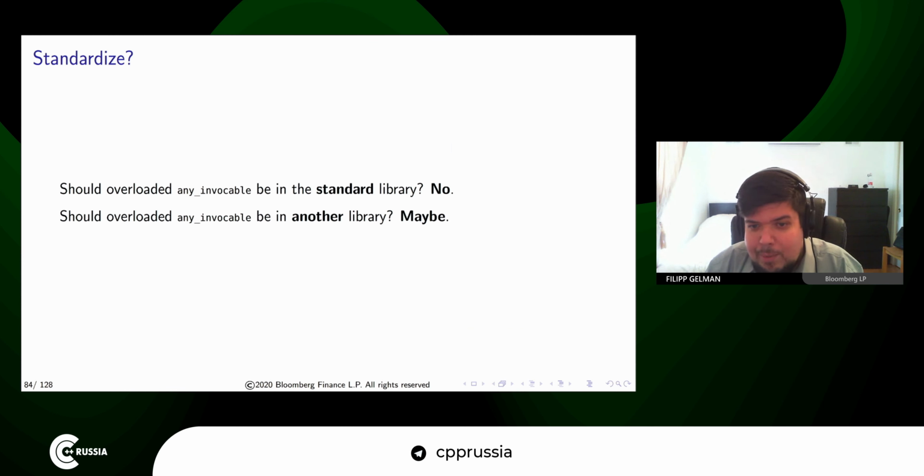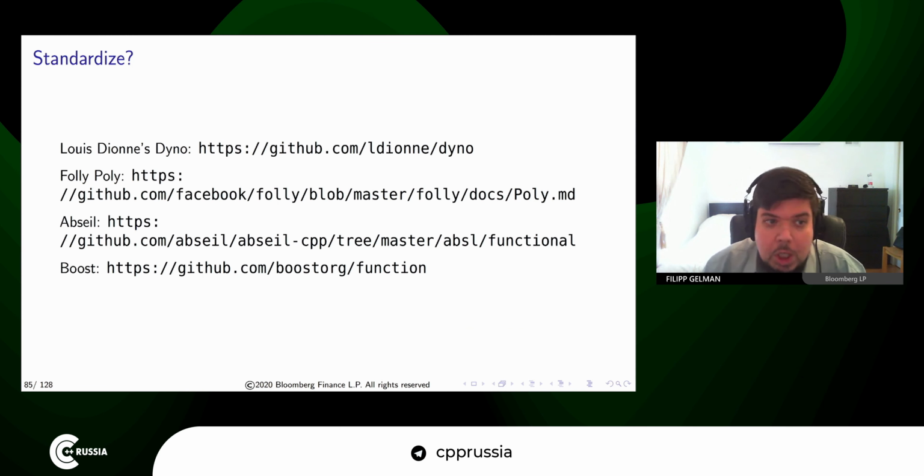But there are other popular libraries that could very well be or contain something like this any invocable. Some examples: Louis Dionne's Dyno library, which is a library for doing runtime polymorphism without virtual or requiring inheritance. It has the building blocks to build almost exactly the any invocable I showed you. I got a lot of inspiration from his library and his talk, and it could contain a tool just like this one if it doesn't already. And Facebook's Poly library is a very similar kind of tool that comes with very similar kinds of ingredients.